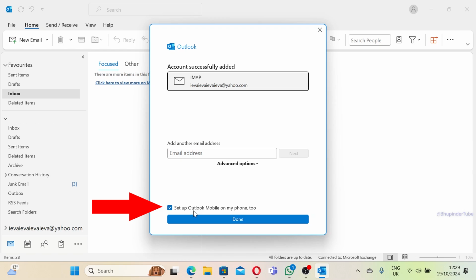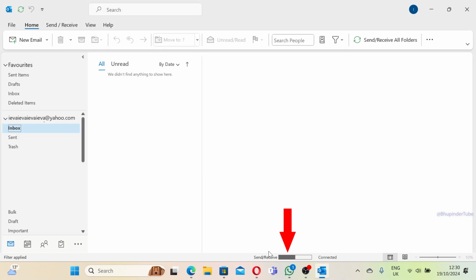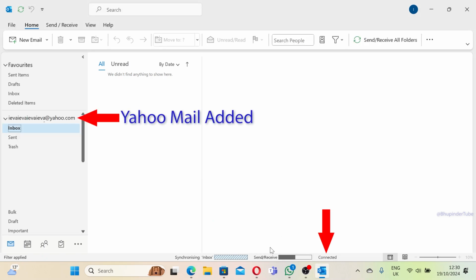You could also uncheck setup Outlook mobile on my phone. Click on done and here it is. It is starting to send and receive emails and the status is as connected.